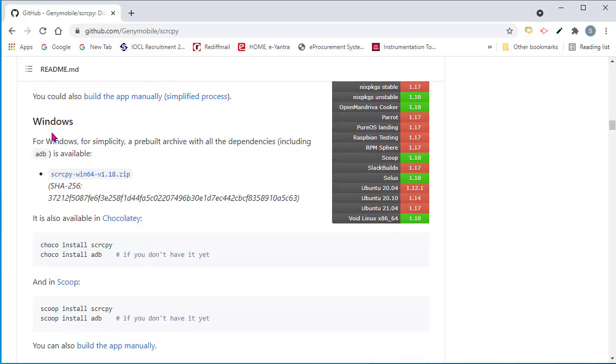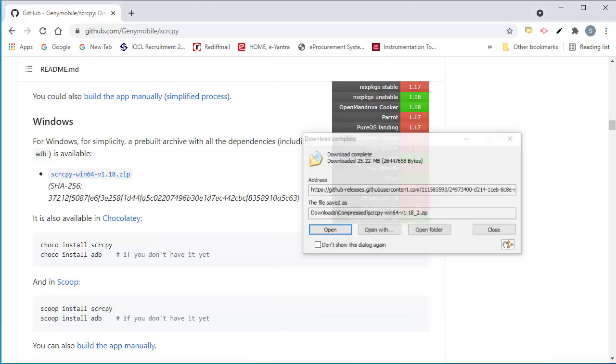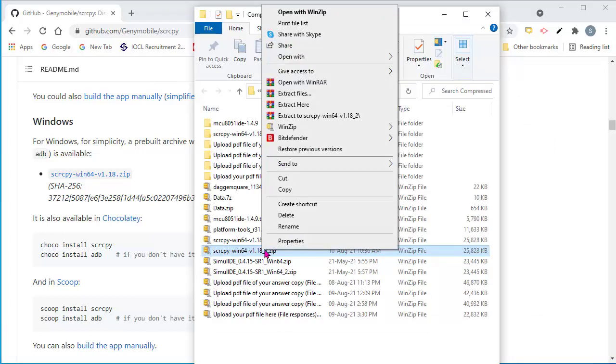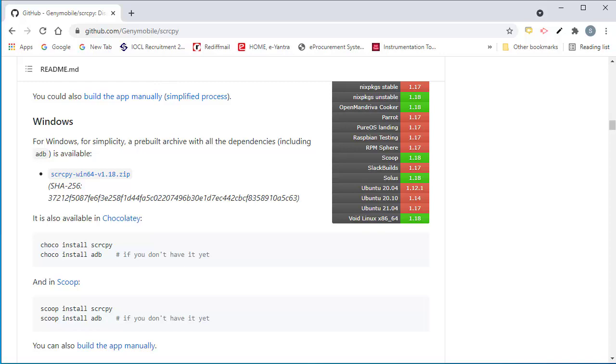Next, this is for Windows. There is the software link, scrcpy-win64 version 1.18.zip. Downloading this one. Download completed. Taking this file and unzipping it. I have downloaded scrcpy.exe version 1.3 also. I shall check with both versions.